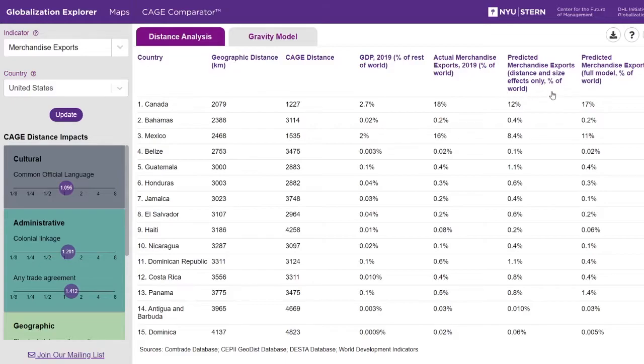The sixth column shows the predicted percentage of the focus country's flows with each partner country, using just distance and size effects, which can be viewed in the Gravity Model tab. This gives a very rough indication of market opportunity. The last column shows the predicted percentage of the focus country's flows with each partner country using the full model, including effects specific to each country and partner. This gives an indication of market opportunity constrained by how countries normally interact.